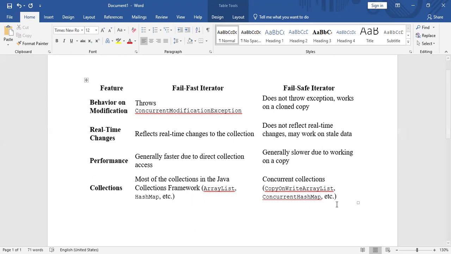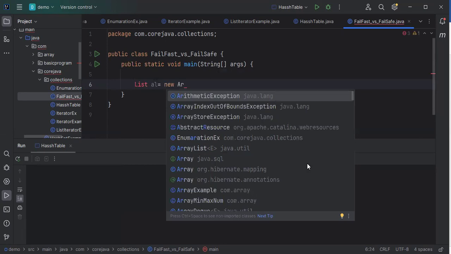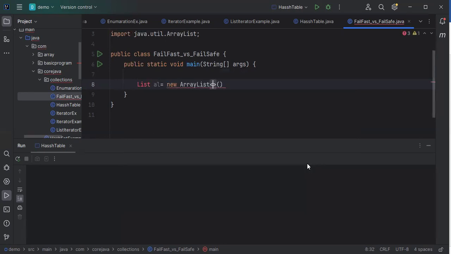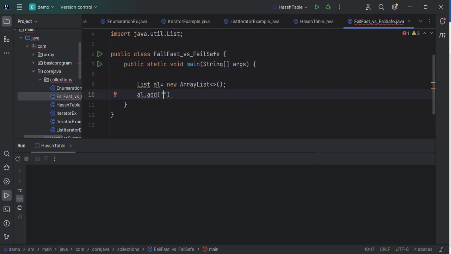We are going to see an example for this. Let's understand this with a coding example. Here I am creating an ArrayList object, which is our fail fast collection. Let's create a list: al equal to new ArrayList. And we will try to modify this collection object. So al.add, we will add some elements, like ABC, and al.add again, like XYZ.